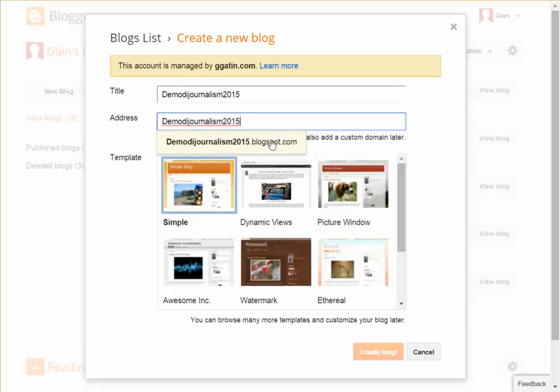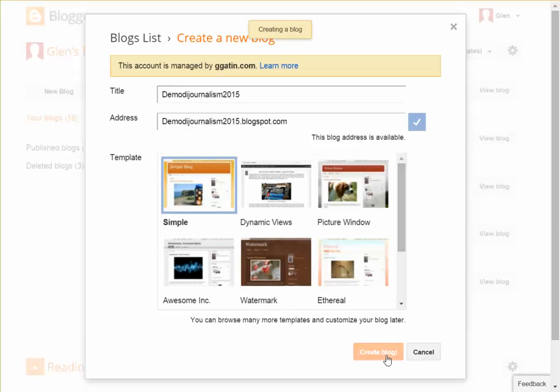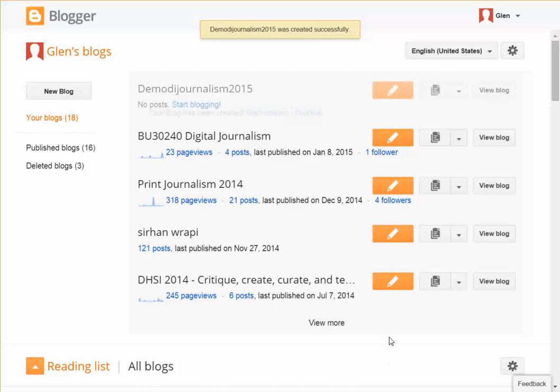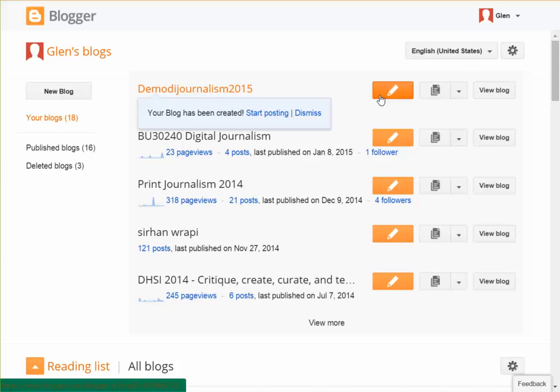And you can see that they say, what do they say? They're checking. Yes, they say that this blog address is available, so that's fine, we're good to go. Then I'll just use a simple template, although you can check through and choose one that you like, but let's start with simple, and now create blog. And you can see now I have this new blog available where I can start posting.